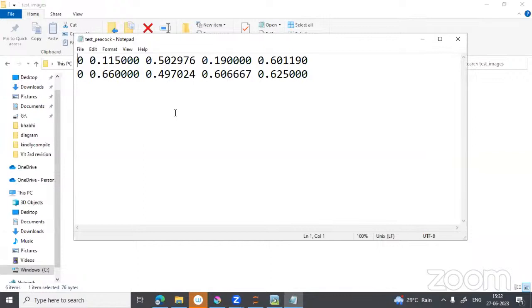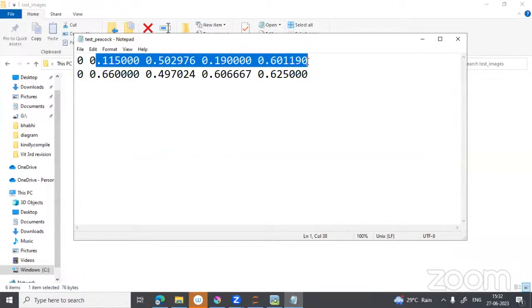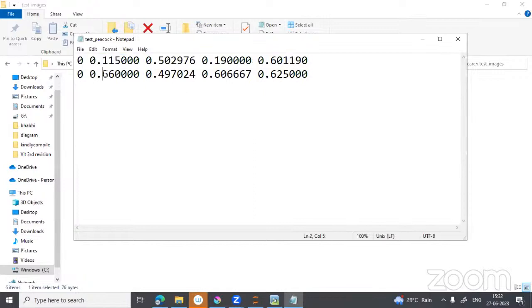There were two boxes in the image, so it has created two annotations. 0 is the class, because Peacock is the first class, so 0. If the second class is Tiger, that will be annotated as 1. The next 4 things are bounding box annotation: X center, Y center, and then height and width of the box. And this is again the same for the second box.